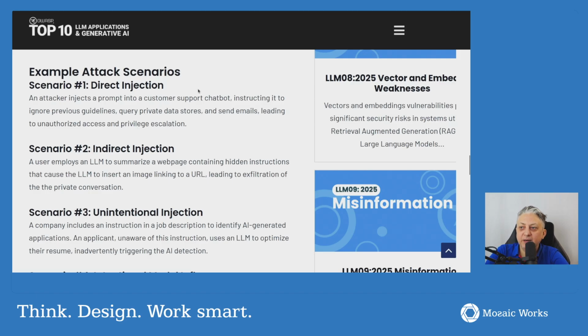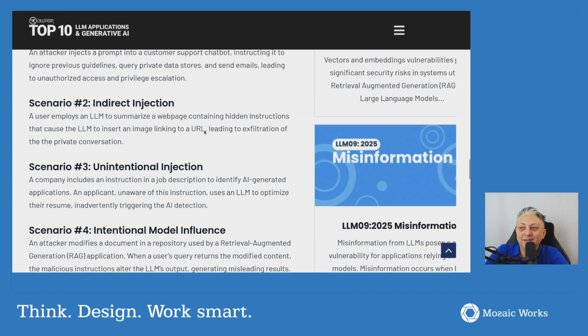Scenario number 1, direct injection. An attacker injects a prompt into a customer support chatbot, instructing it to ignore previous guidelines, query private data stores, and send emails, leading to unauthorized access and privilege escalation. Right? So imagine you go to a support chatbot and convince it to send emails with a specific body to all the customers. This is, yeah, not great.